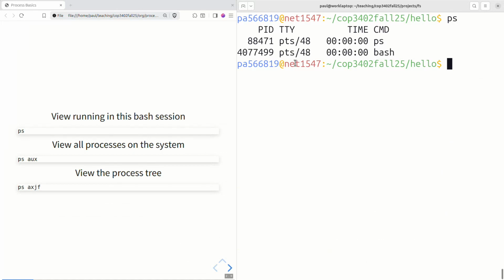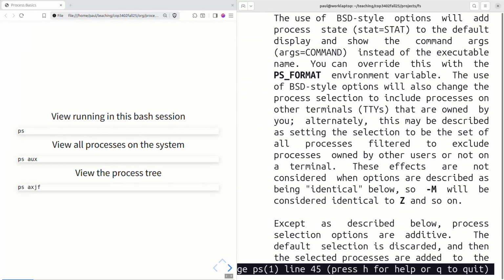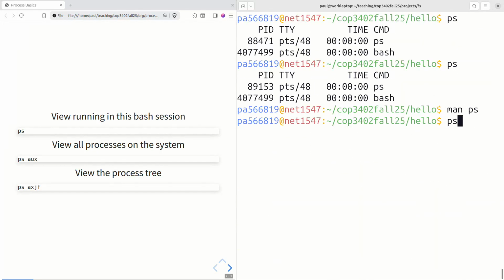And so you can see I just have two, my Bash program and PS itself. You don't necessarily have to know all of the command options to this, but I'll just show you a few canned ones that I use. If you ever want to see more on the options to PS, you can use the man page. But I just memorize some pre-made ones.